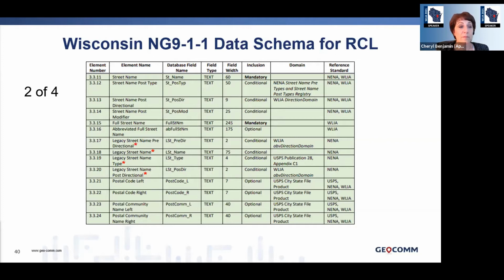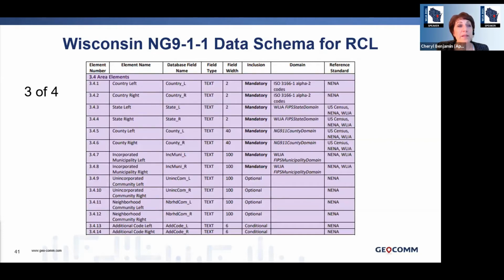The next section in the table are your area elements, and these fields are all related to place names. And you can see at the top that several of them are mandatory, and you probably aren't currently carrying what country you live in, which state, or even which county. Again, you can add these on and populate them, or if you choose not to, you just have to be able to ETL or add them on prior to giving them into an NG9-1-1 system.